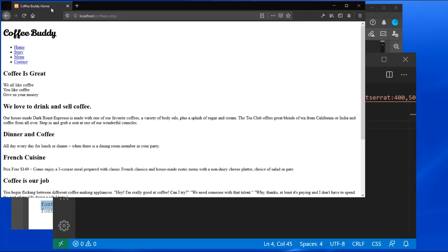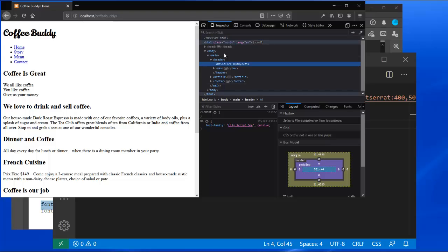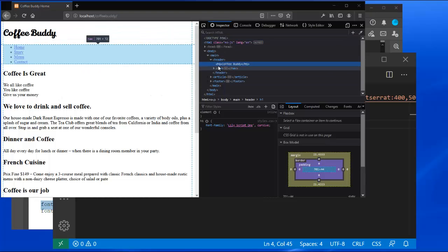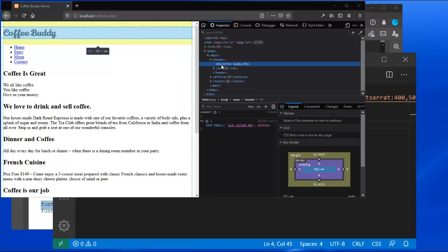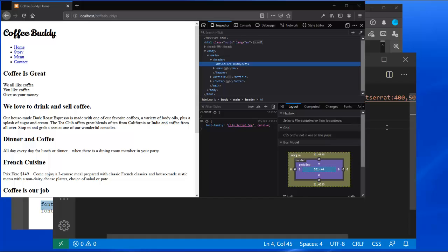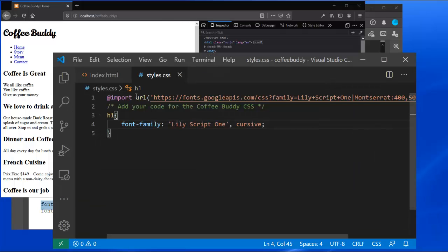I'm using Firefox Developer version to preview my site here. And if I right click Coffee Buddy and choose inspect element, it opens up the developer tools. In the developer tools, I can see that my H1 is highlighted, and below that I can see the style that's being applied. So my H1 rule is showing font family Lily Script 1 or cursive, and that's what I'm looking for. So the import rule is an easy way to add your Google fonts, but there's another way. I'm going to show that.